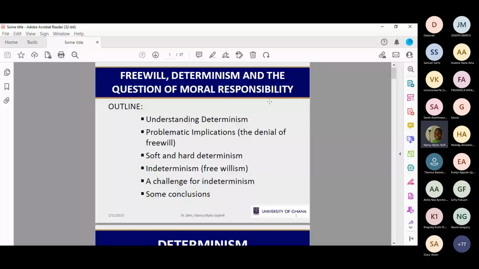Okay, so understand determinism within this frame of what? Moral responsibility. By the time you finish going through your readings and the slides and the discussions, have a fair understanding of determinism. That's 1. 2, you should know the implications, not just all the implications, but the ones that are problematic. Think of implications like the outcomes of holding on to this view. When you hold on to this view, what it generates, what it leads to. It leads to certain problems.